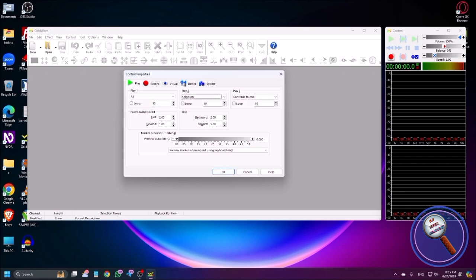Play to grouping, combo box, Play to selection, collapsed. So by default, selection is selected. If you want, you can change it. Similar options are available for play 2, play 3. Loop checkbox not checked. Edit, selected 10. Play again 3 grouping, combo box, Play 3 continue to end, Continue to end, collapsed. Loop checkbox not checked. Edit, selected 10.